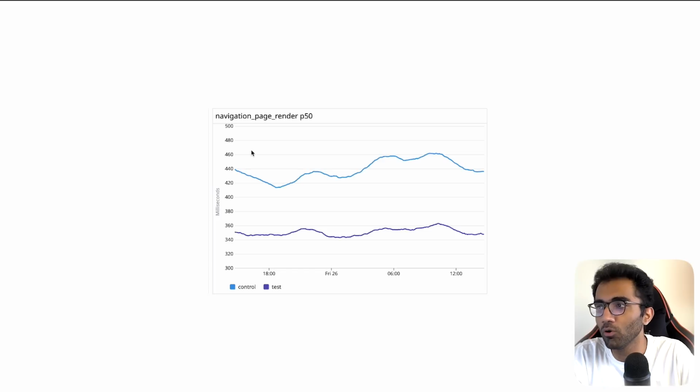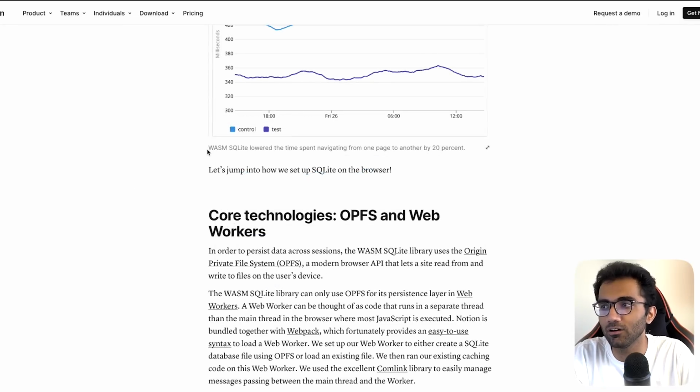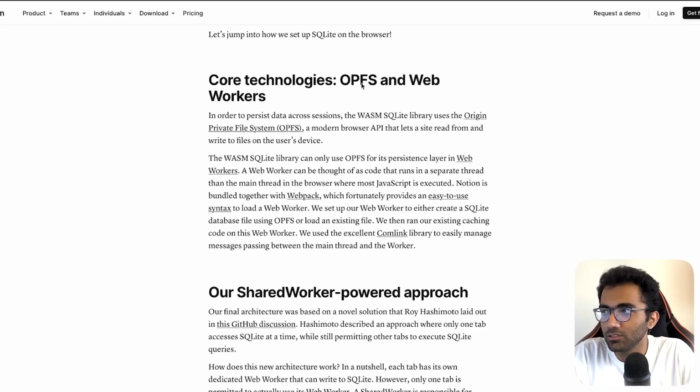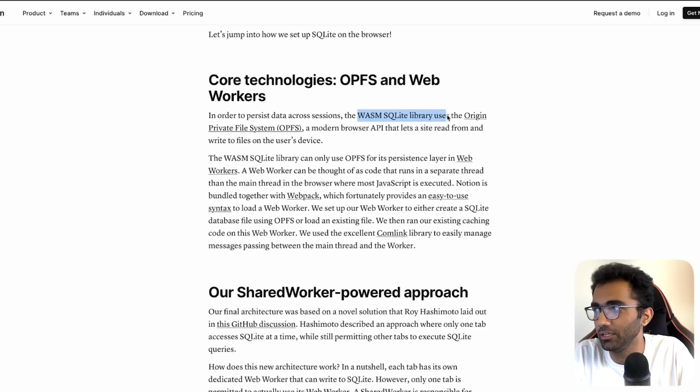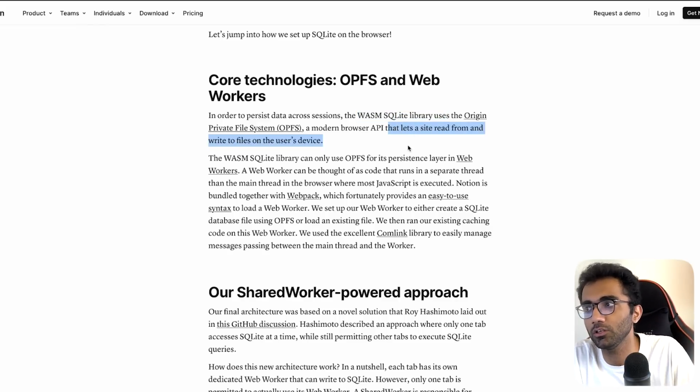But I think the more interesting question here is that they are using something like SQLite in browsers, right? So the core technologies over here are OPFS and web workers. So in order to persist data across sessions, the Wasm SQLite library uses Origin Private File System, or also known as OPFS, a modern browser API that lets a site read from and write to files on user's device.